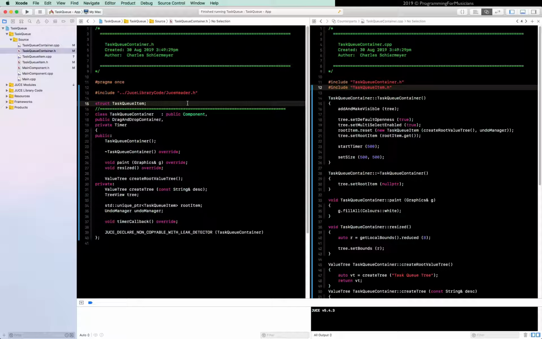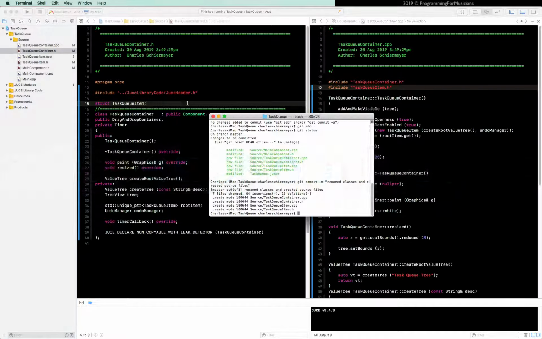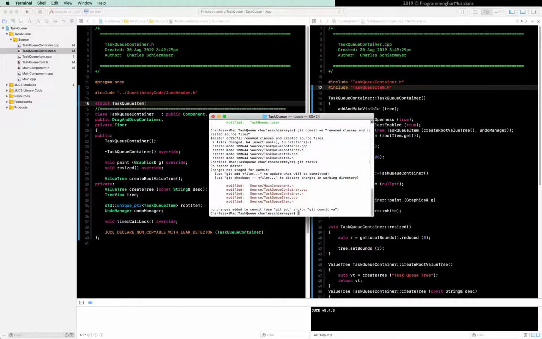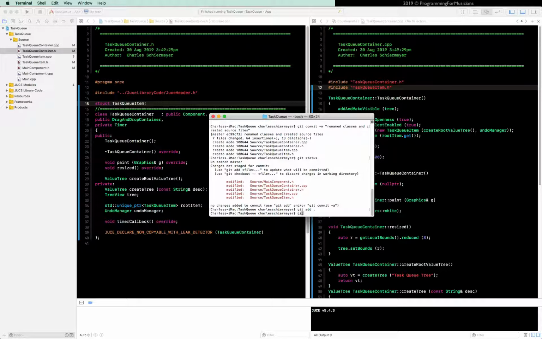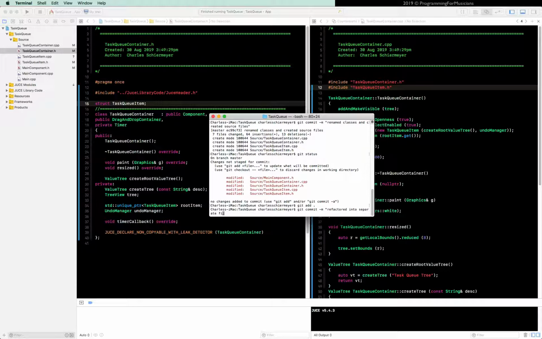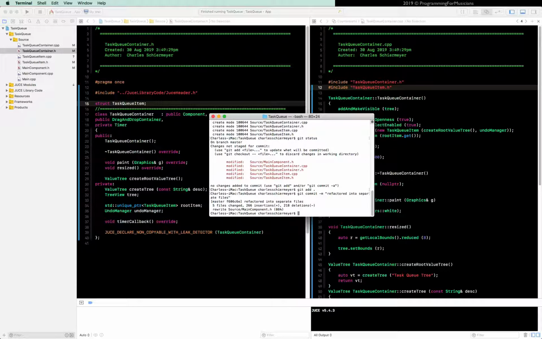This would be a good time to do a commit. Let's do that right now. Git status, git commit. Gotta add them first. Git commit -m refactored into separate files. Okay.